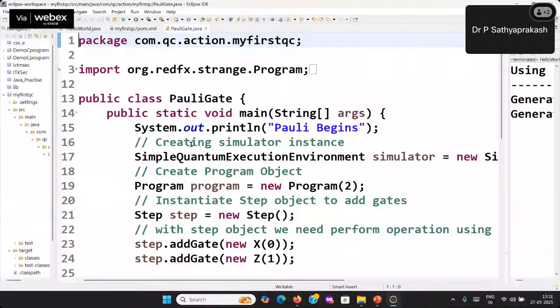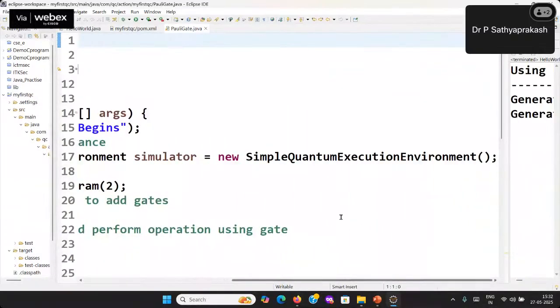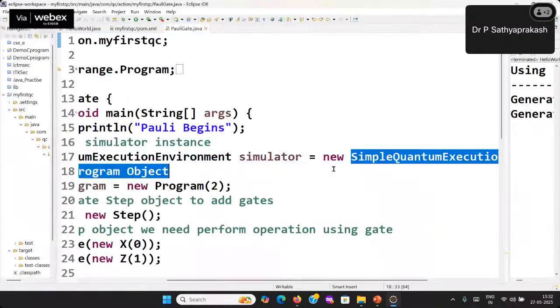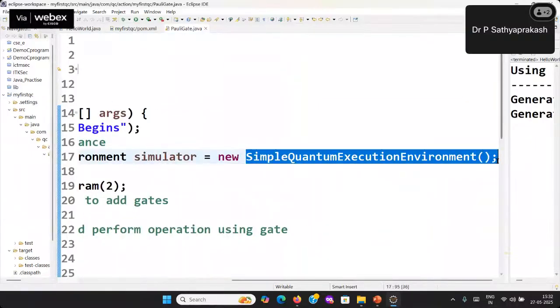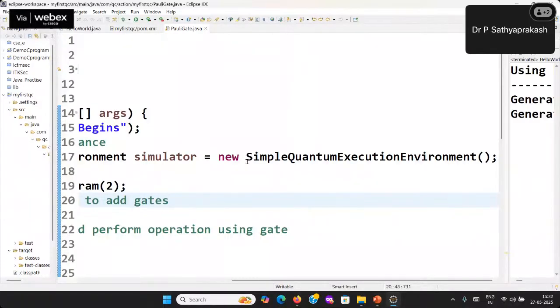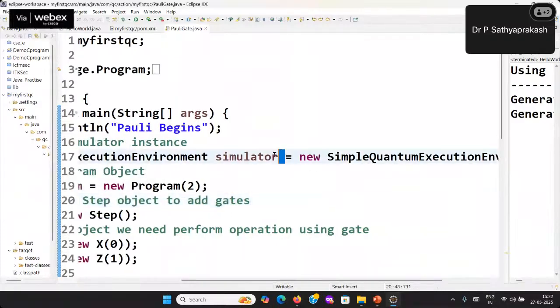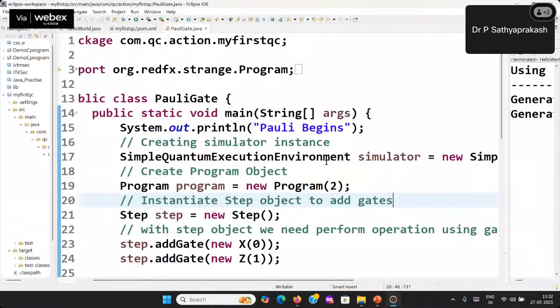Right. So yes, now look at line number 17. What is happening in line number 17? We are calling the simple quantum execution environment constructor. Along with the new keyword, we are obtaining what? The object of the execution environment. So I am naming it, as of now, simulator.